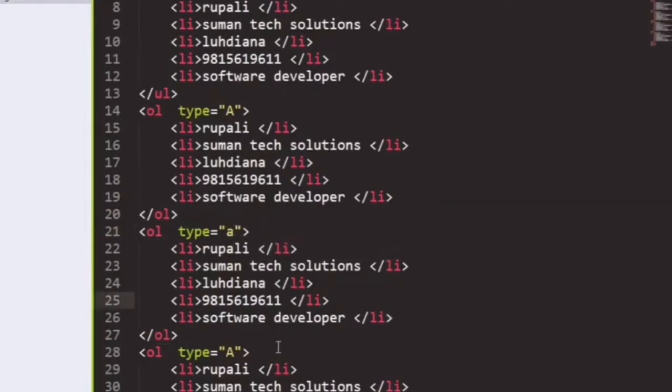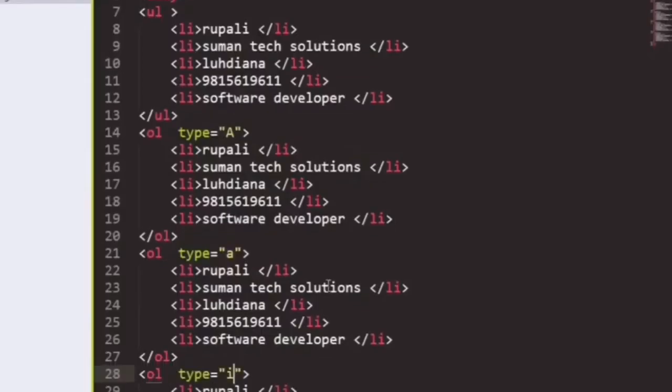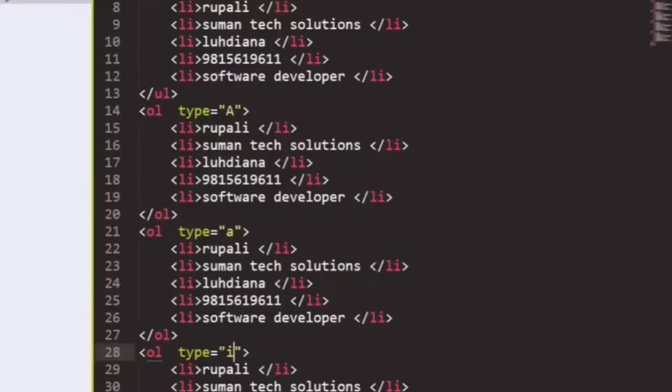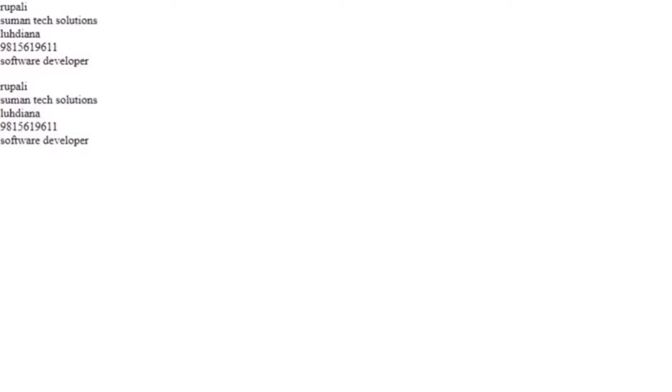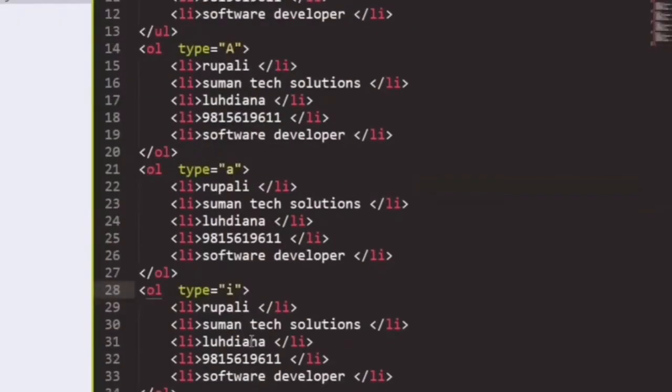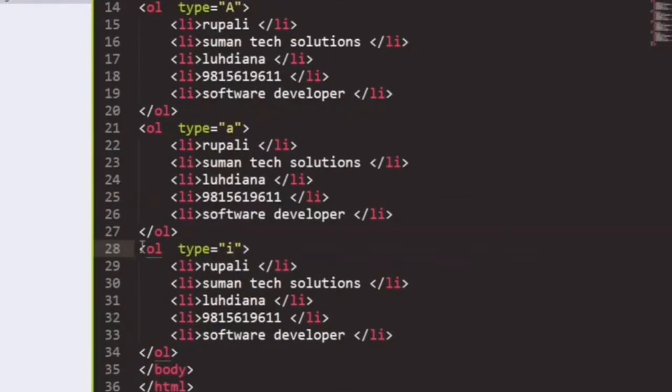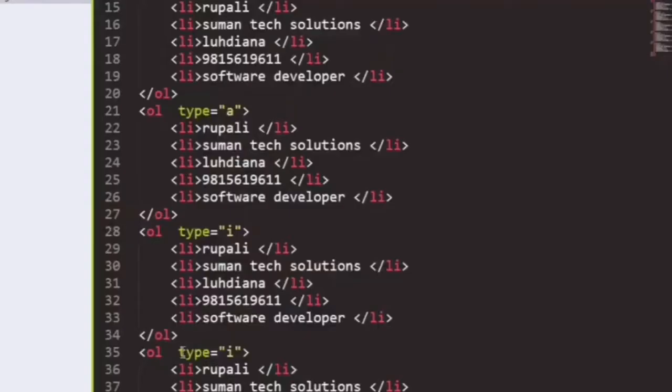So the second type we will take small alphabet, that is small a. And here we will write 1. So save the file and go to the browser, refresh your page and see the changes. Like this is small a, b, c, d and second is 1, 2, 3. So in this type you can define your types.